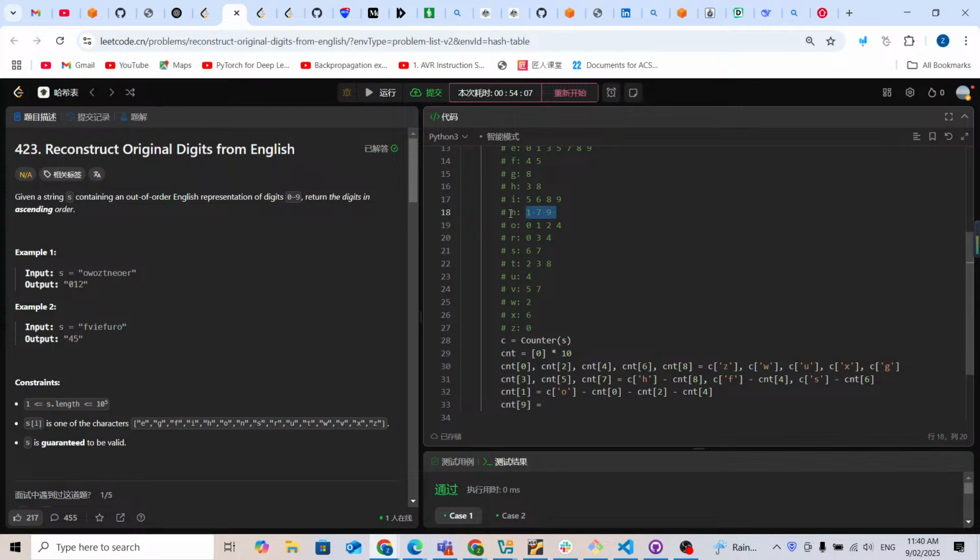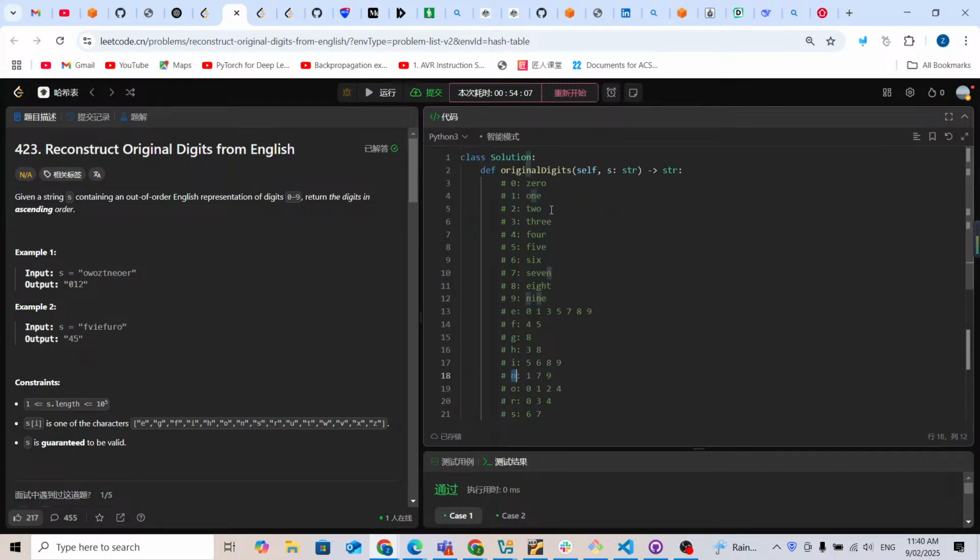But before using this one, we have to check carefully about this character N. So for 1, 7, and 9. For 1, there's only one n. For 7, there's only one n. And what about the 9? There are two n's. So we have to be careful because there are two n's to represent 9.